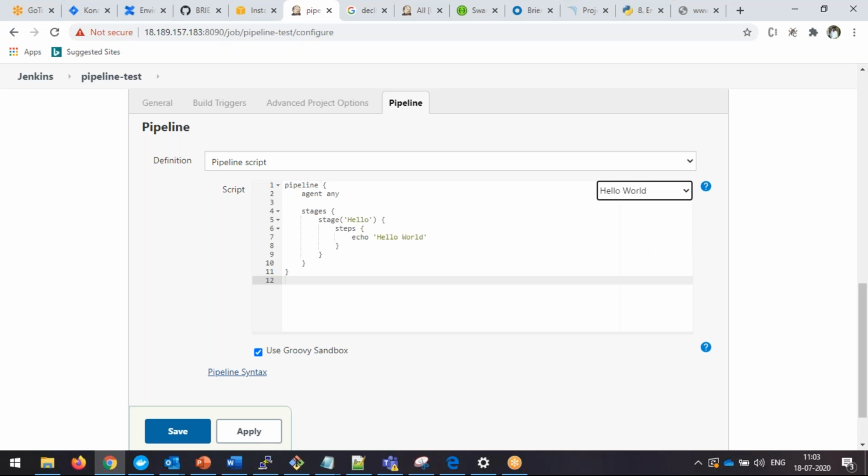The moment I click on hello world, there is some code. This is the pipeline syntax, the pipeline code. So now let's try to see the syntax of the pipeline. Your pipeline should always start with the keyword called pipeline. Then from here it starts the block, and here is the ending of the pipeline block. In between, I need to write whatever code block I want to write, inside the curly braces of the pipeline.